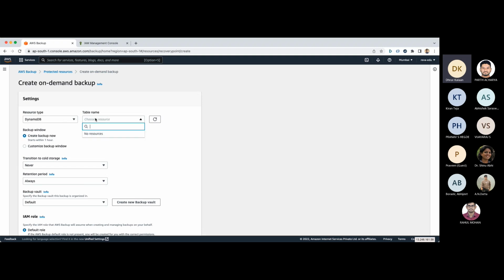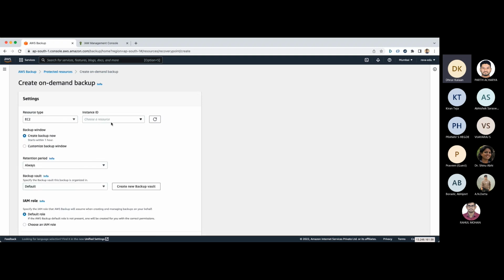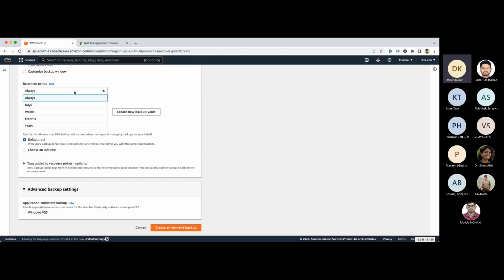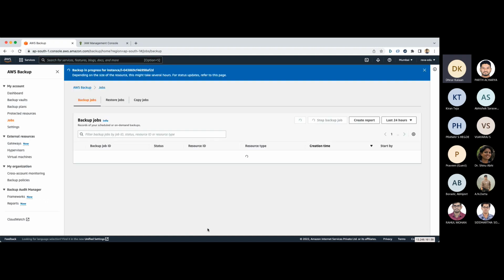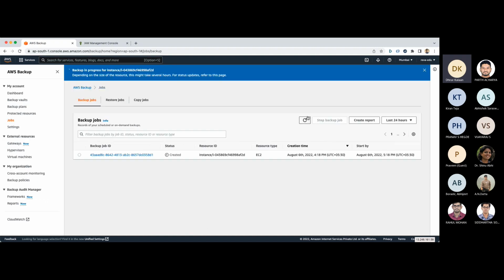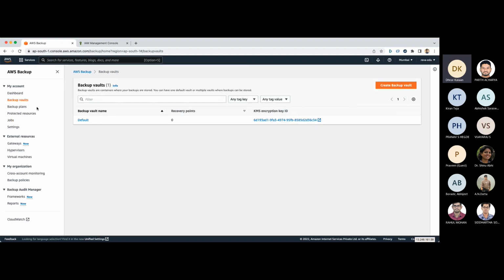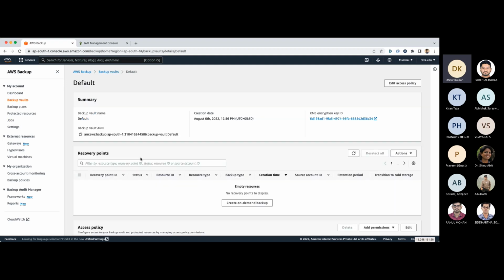For example, let's create a very simple backup of one machine, and let's leave the retention period as is, and we create an on-demand backup. So what you will see is that this backup job is currently running. Once this job has run, you will see in the backup vault there will be one recovery point which comes. Once the recovery point comes, we can use that to restore this in this region or any other region if we want.